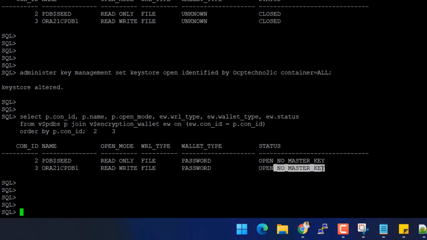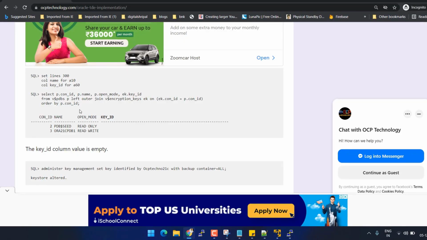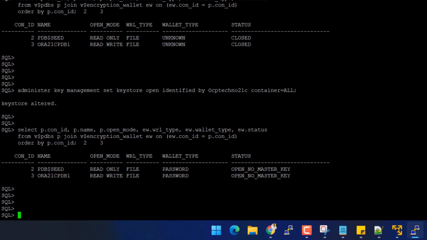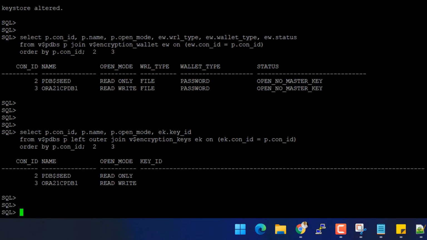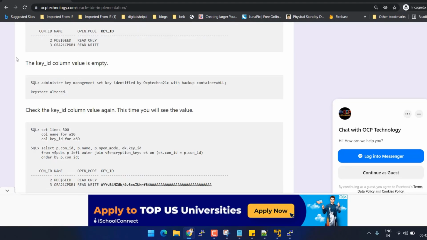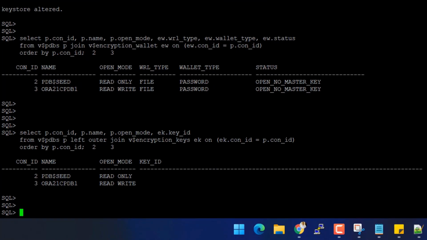But there is no master key. Let me check the key ID for the wallet. Using this command, you can check the key ID for the wallet. As you can see here, the key ID is not available for the PDBs. So let me generate a key ID for the wallet using the following command on behalf of the wallet password.